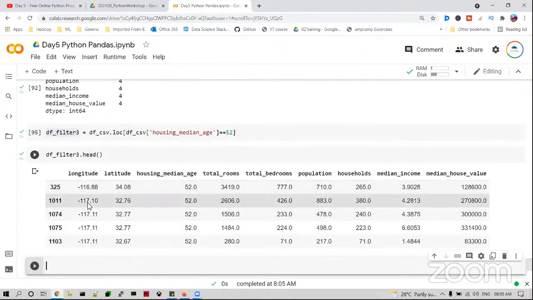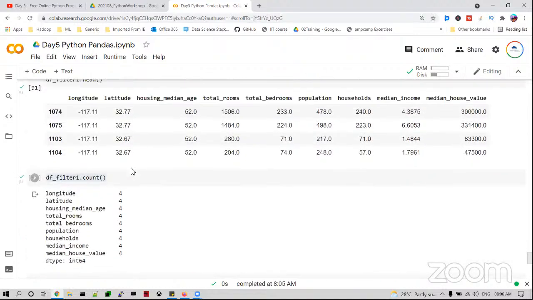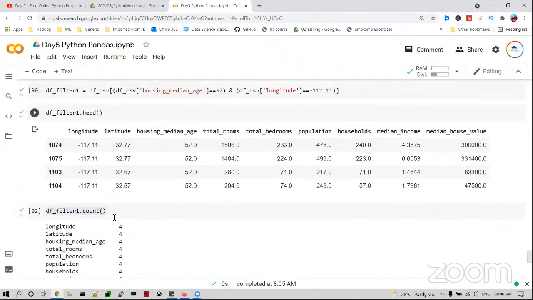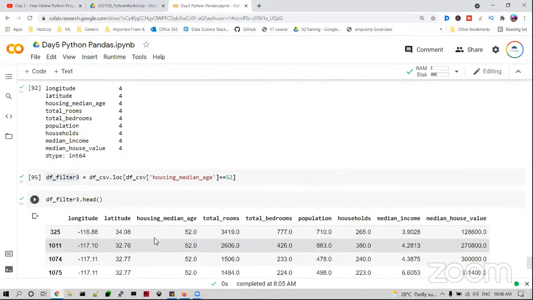Via the loc method, you can slice it. So any one of these you can use: filter, head, or CSV range, any functions, any method you can use, and do the same analysis.